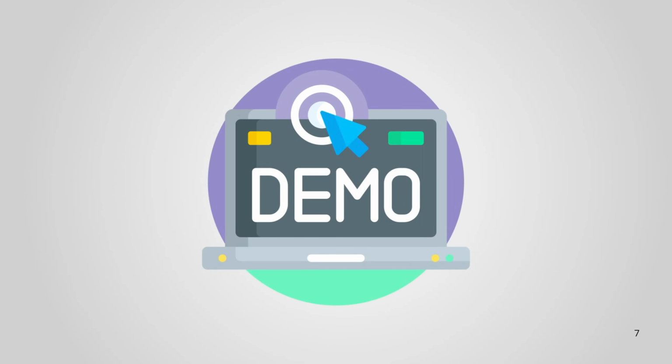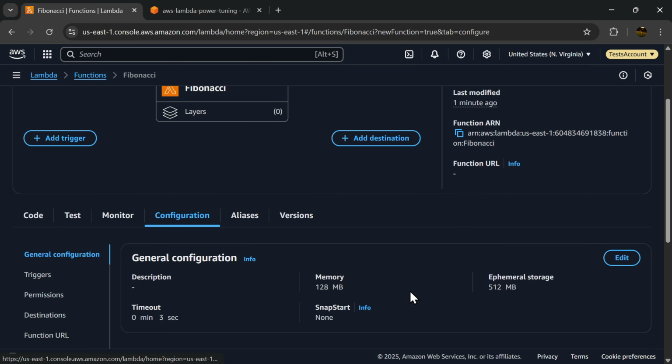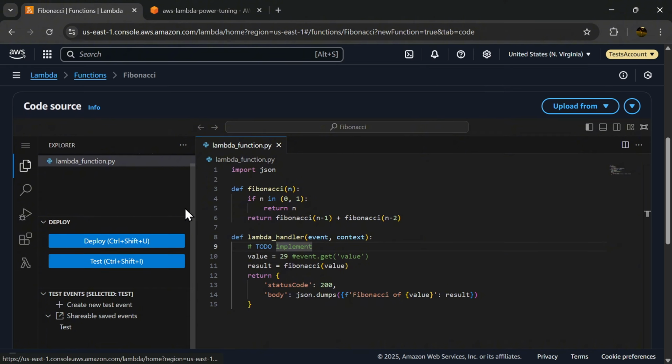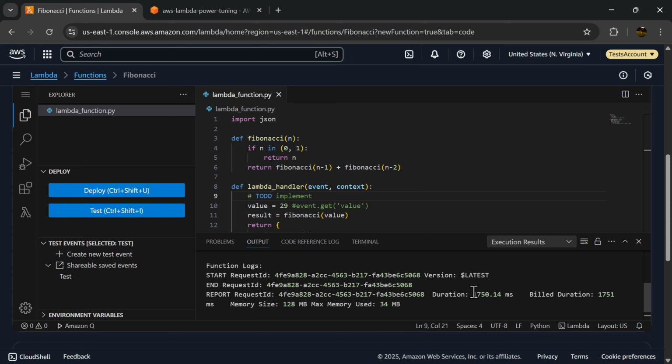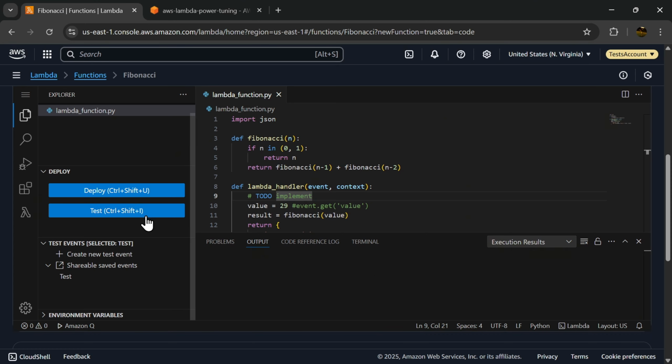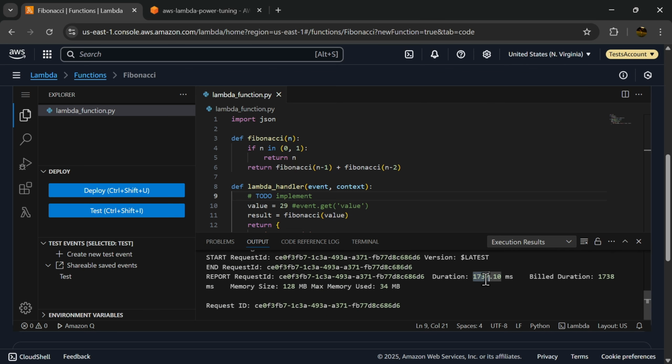Now it's demo time. Let's jump into the AWS console. First, I'll show how this would be done manually. Here we have a Fibonacci function. You can see that it has default memory allocation, so 128 megabytes. Let's check how long it takes to execute. 1.75 seconds. And one more time. 1.73 seconds. Now we'll update this memory configuration and see how long it takes to execute.